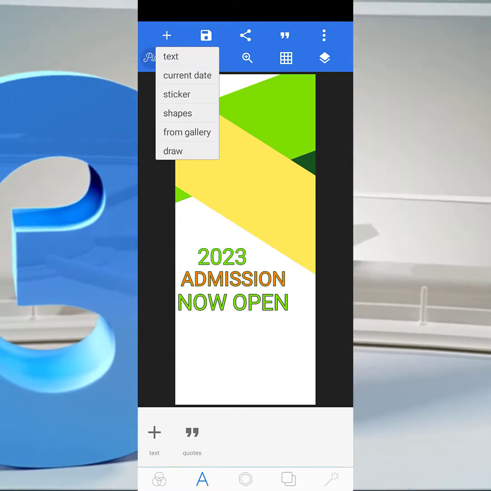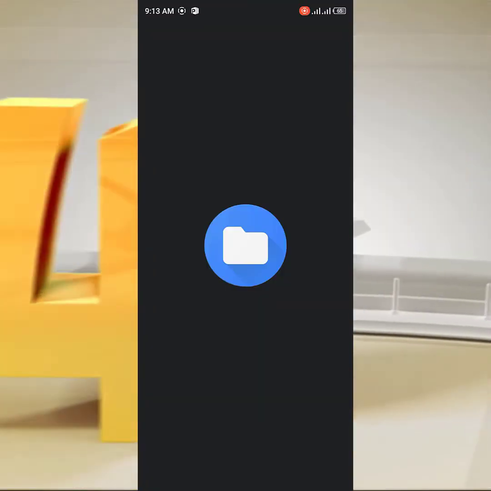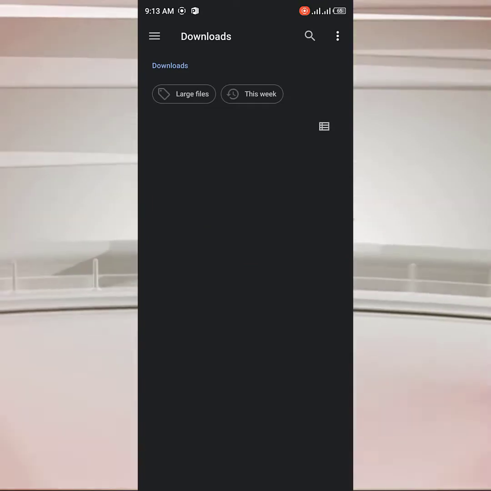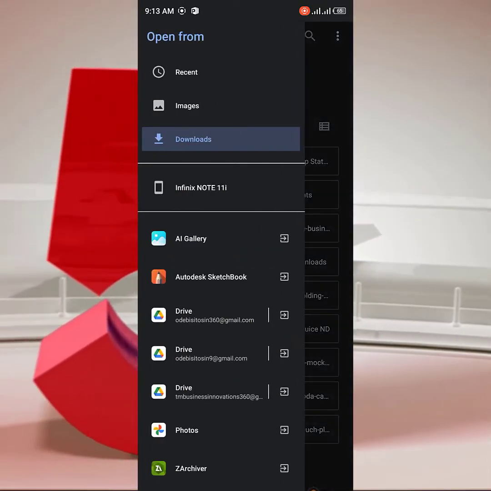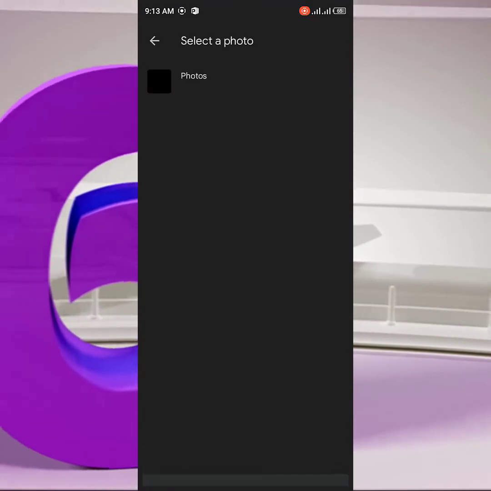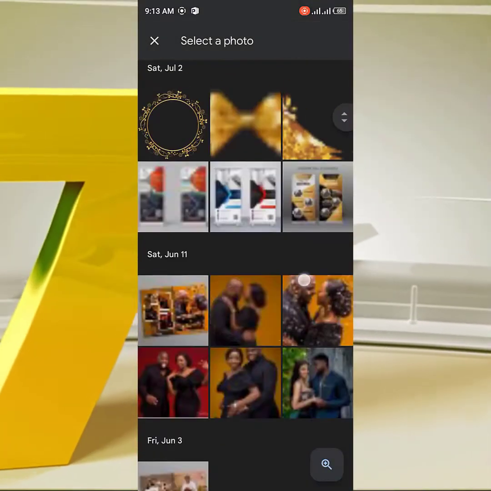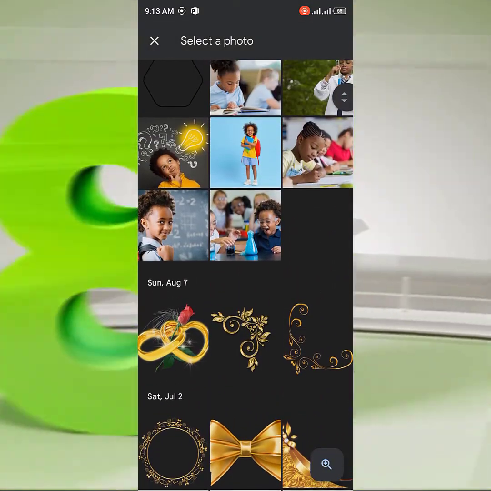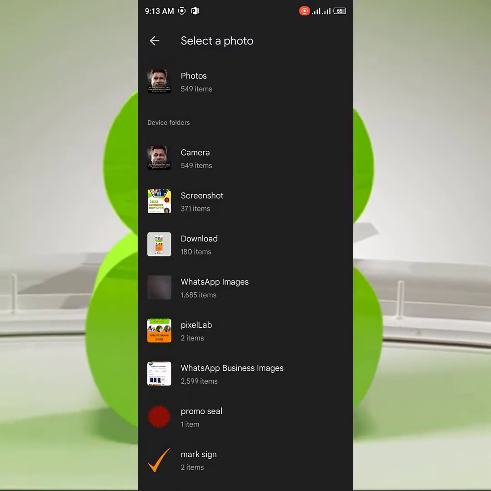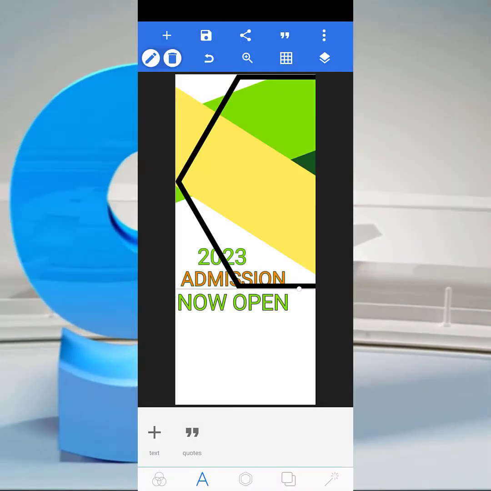So I'm going to my gallery. I have downloaded some materials already. So I'm going down to my gallery where I have my downloads. So I'll be using this particular one here. Good.